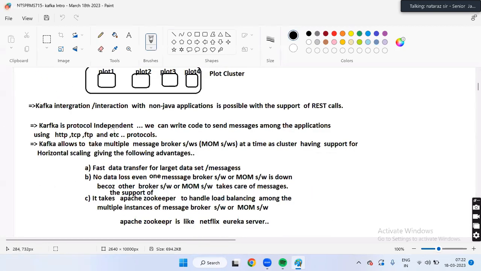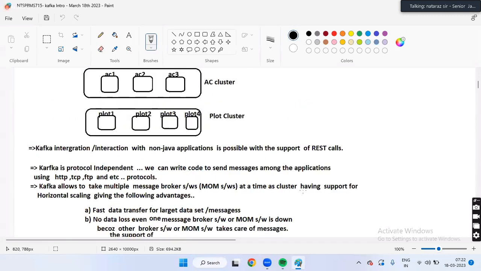Kafka is protocol independent, guys. We can write code to send messages among the applications using HTTP, TCP, FTP, and other protocols. It is not specific to one protocol. It can be used on top of multiple protocols. Got it? Super.